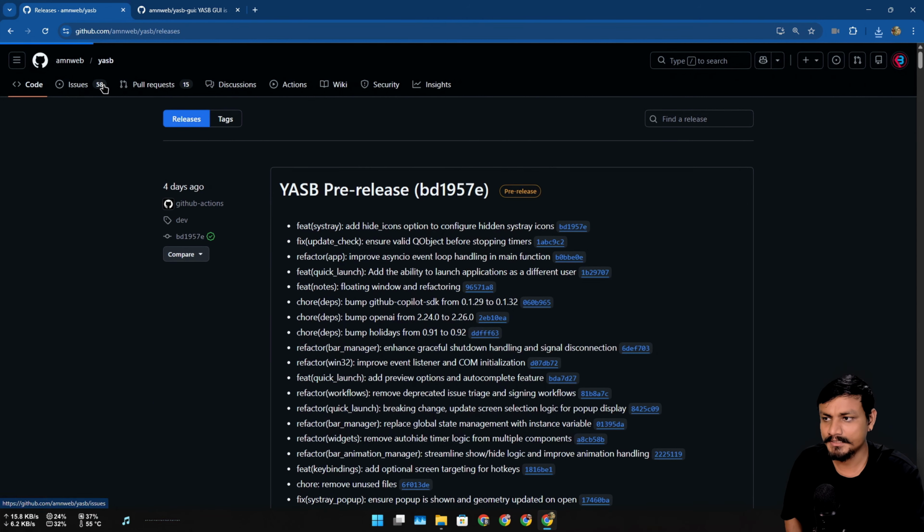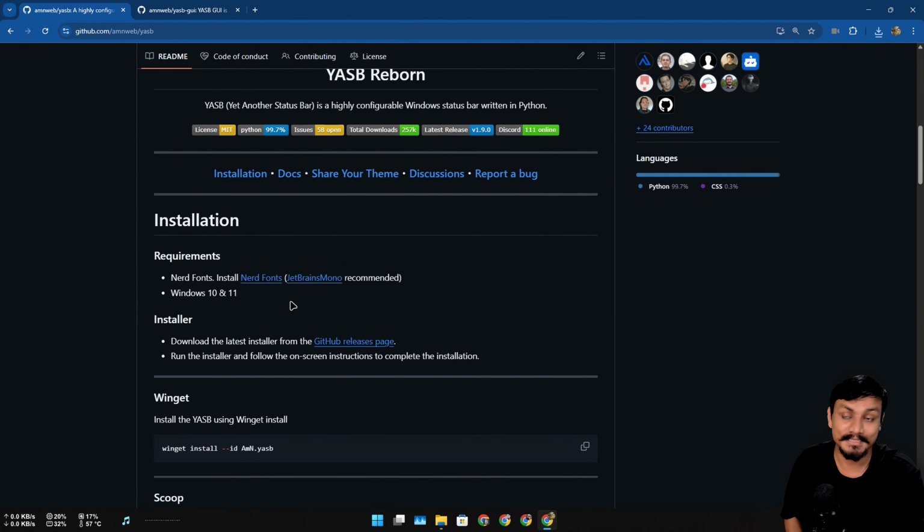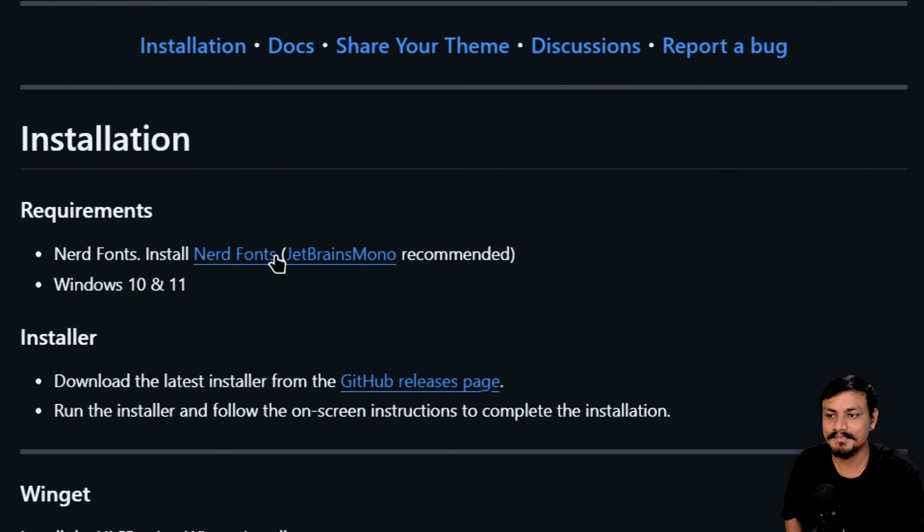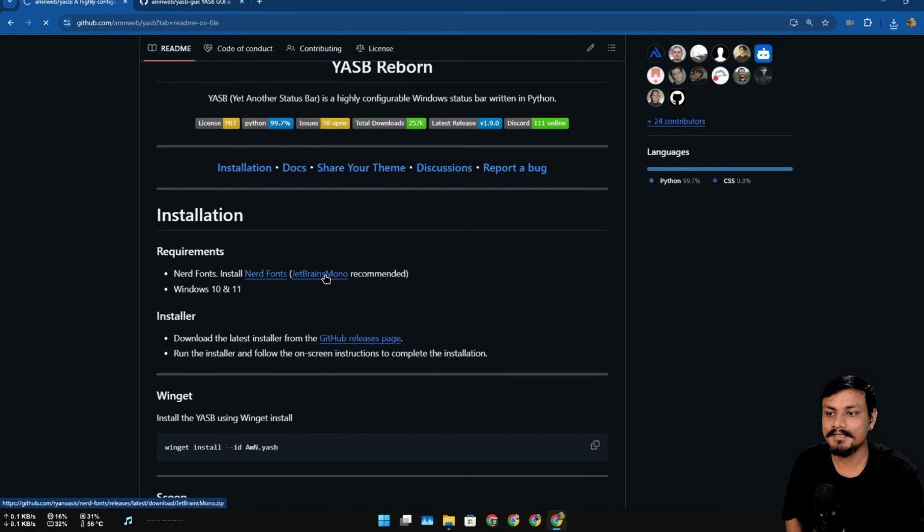Now go back to the project, and there is another important thing that you need to download. You have to install one of these fonts on your system: Nerd Fonts or JetBrains Mono, which is recommended. Just click on it to download it.